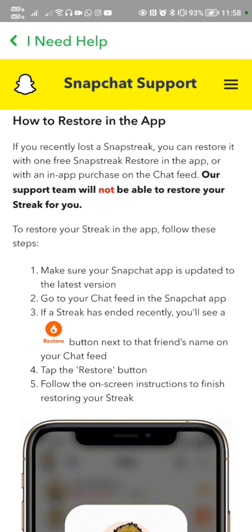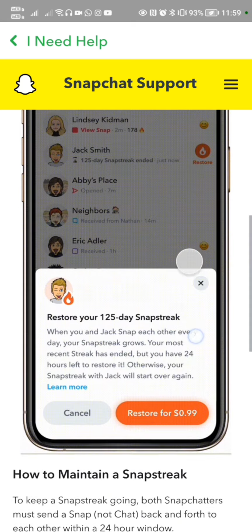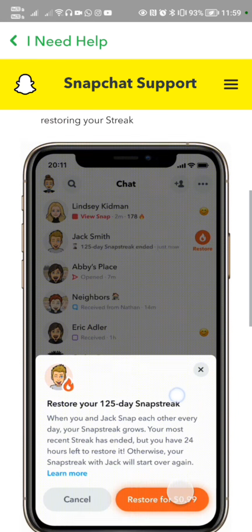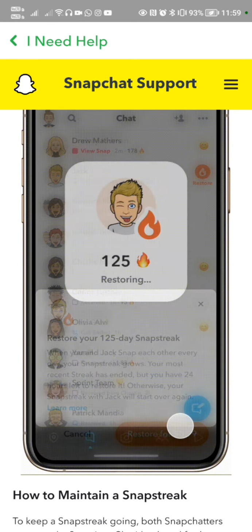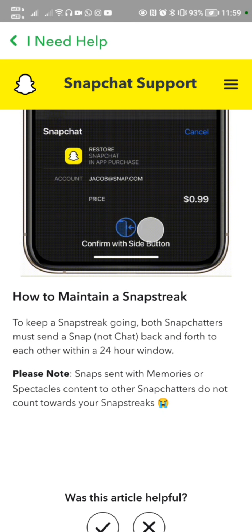And then as you scroll down on that page, it will show you how you can maintain your snap streaks to ensure that it does not happen again.